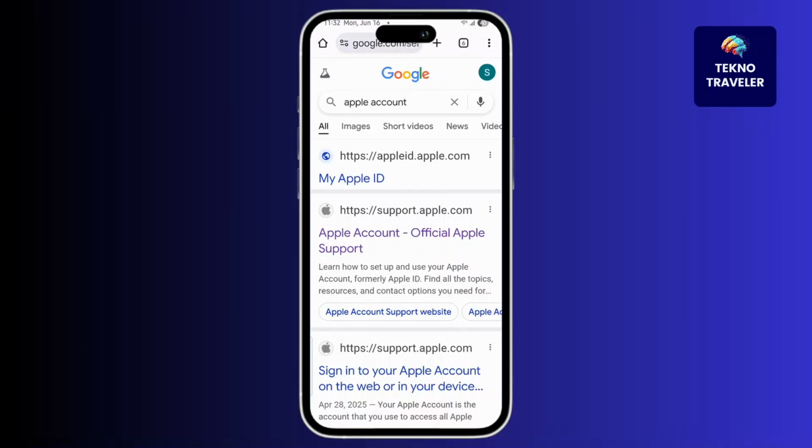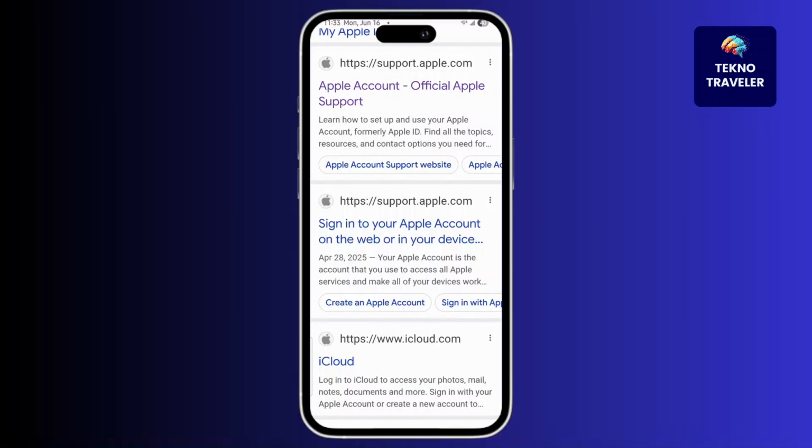Today I'm going to show you how to make an Apple ID on Android in just a few simple steps. So first things first, open up your Google Chrome and then search for Apple account. And then tap on the sign in to your Apple account option.